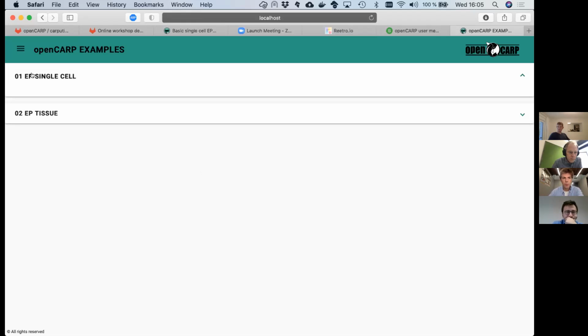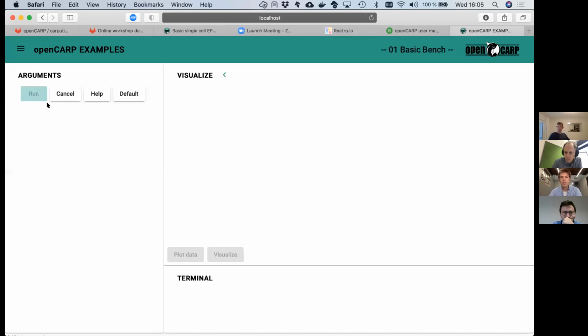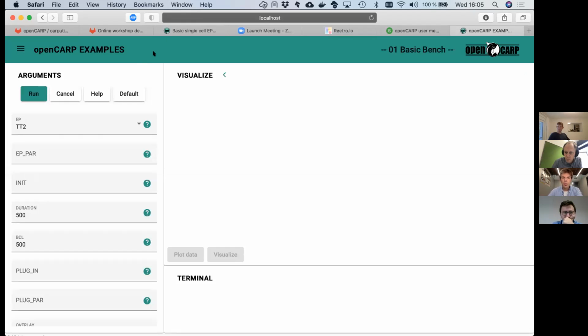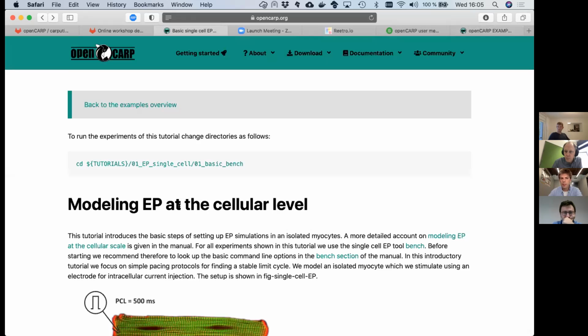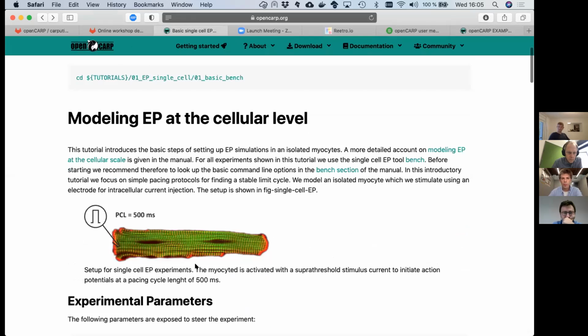Let's see one of them working. You have here, for instance, single cells, and I think later on you are going to be playing with this for a while in small groups. So we are going to see the basic bench here. This basic bench corresponds to one of the examples that is already coded, which is modeling electrophysiology at cellular level, in which we are going to stimulate a myocyte with a basic cycle length, and we are going to perform a simulation in 0D.